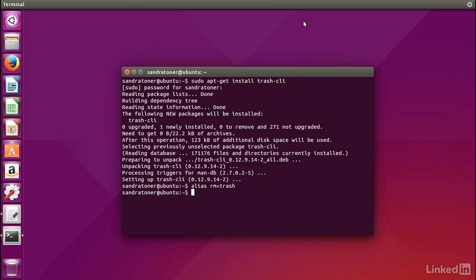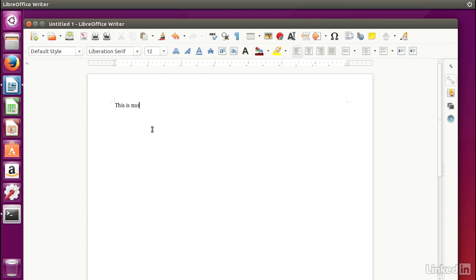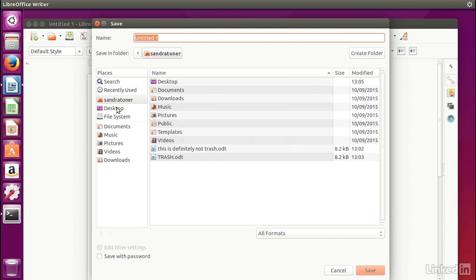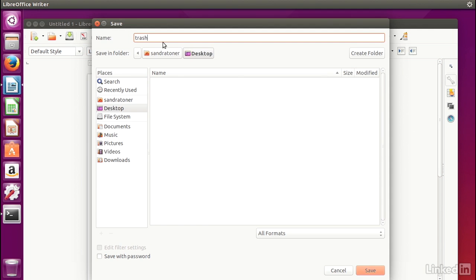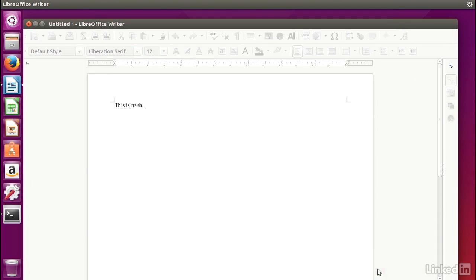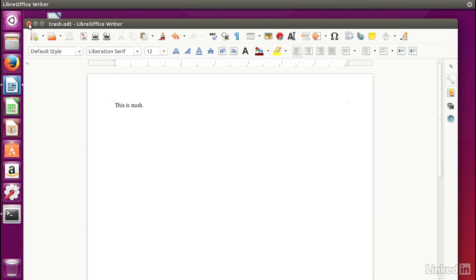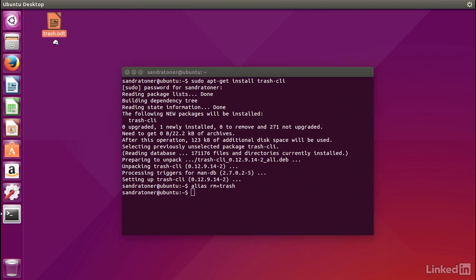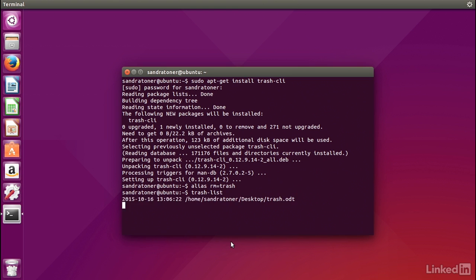Let's test this out. I'm going to create a document in the GUI and place it in the trash. Now I'll save the document to my desktop. I'll give it a recognizable name. Now I'm going to trash the document. Now that I've done that, I'm going to return to the terminal and see if I can list what's in the trash. You can see the only document that came up in my trash list is the document that I just created and put in the trash.